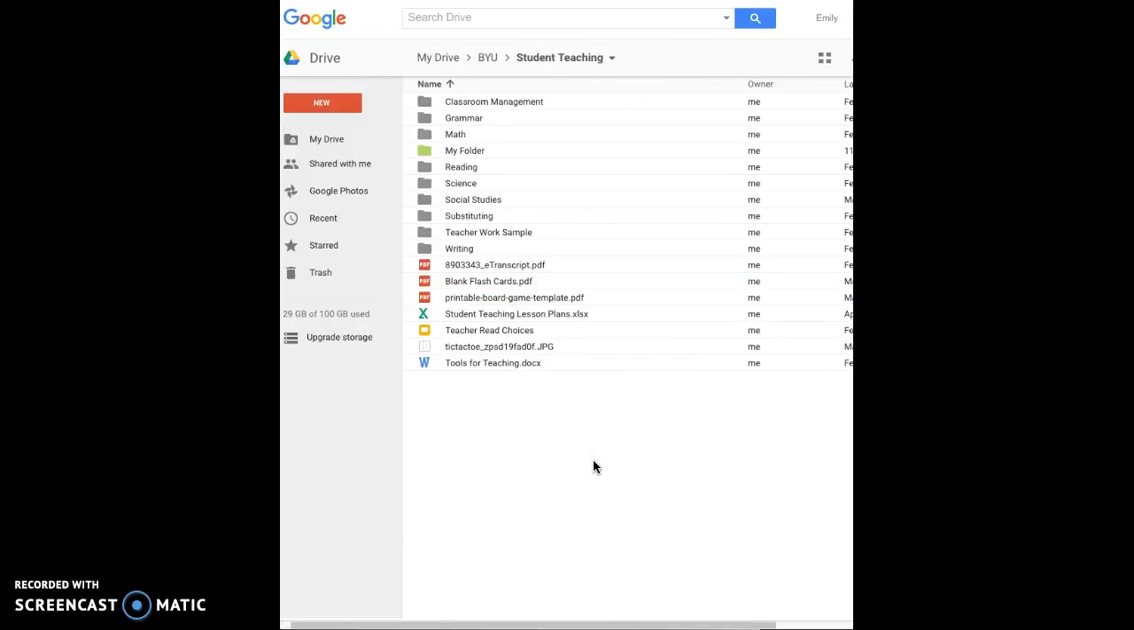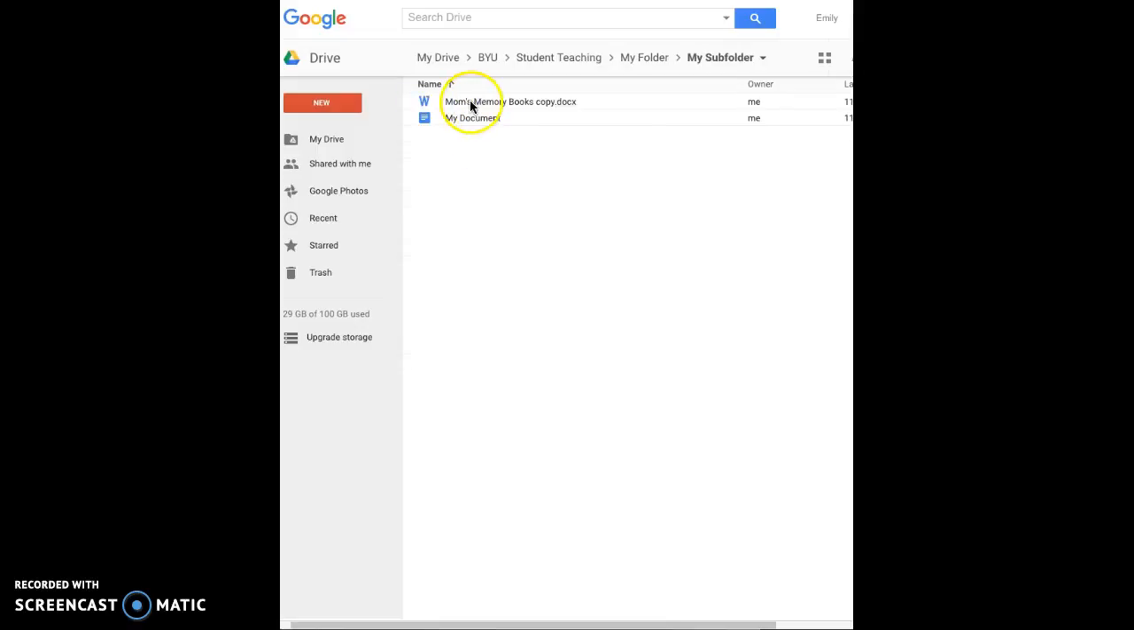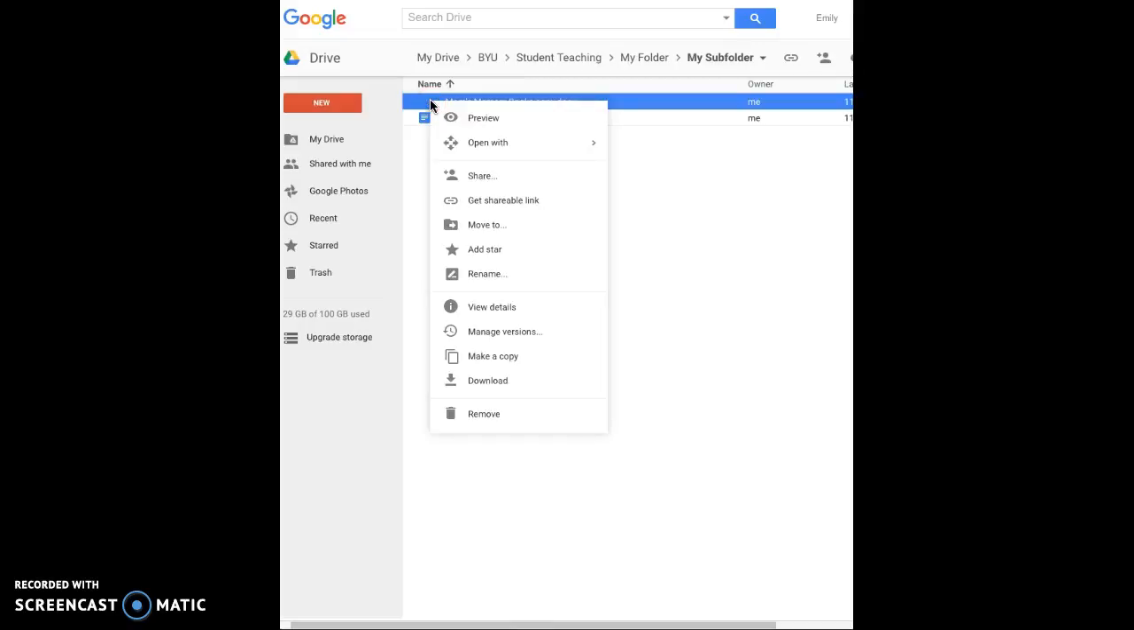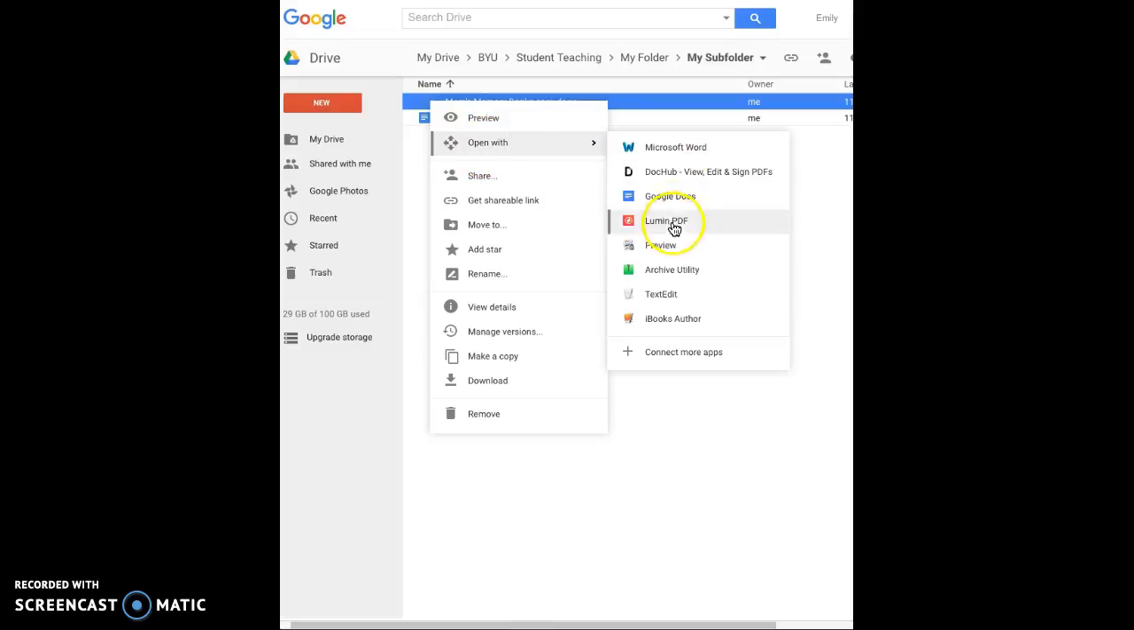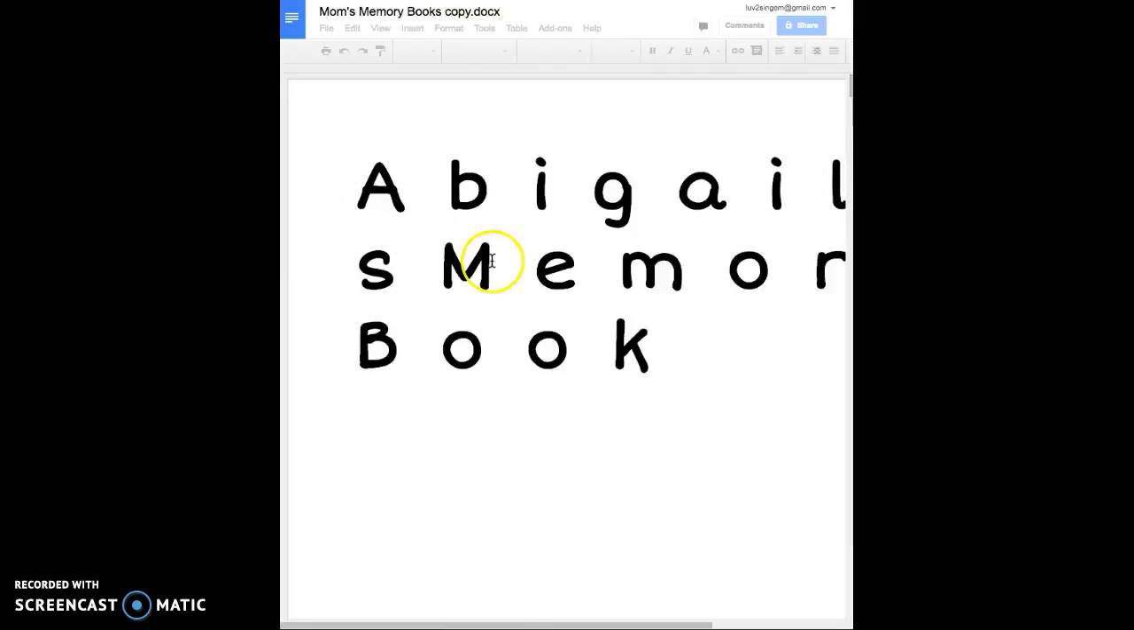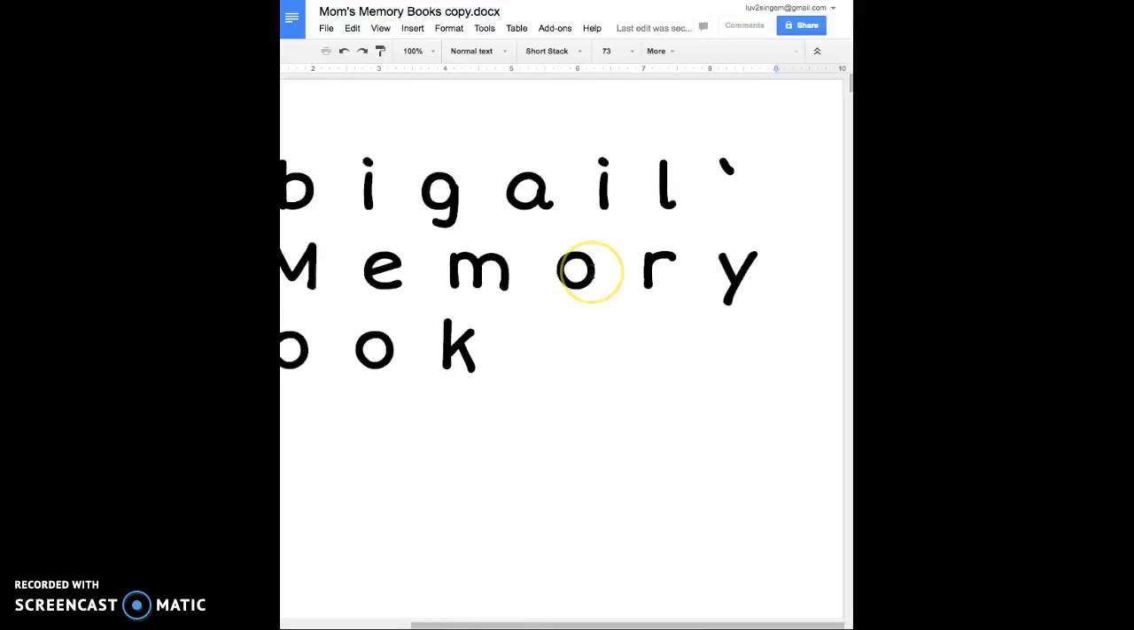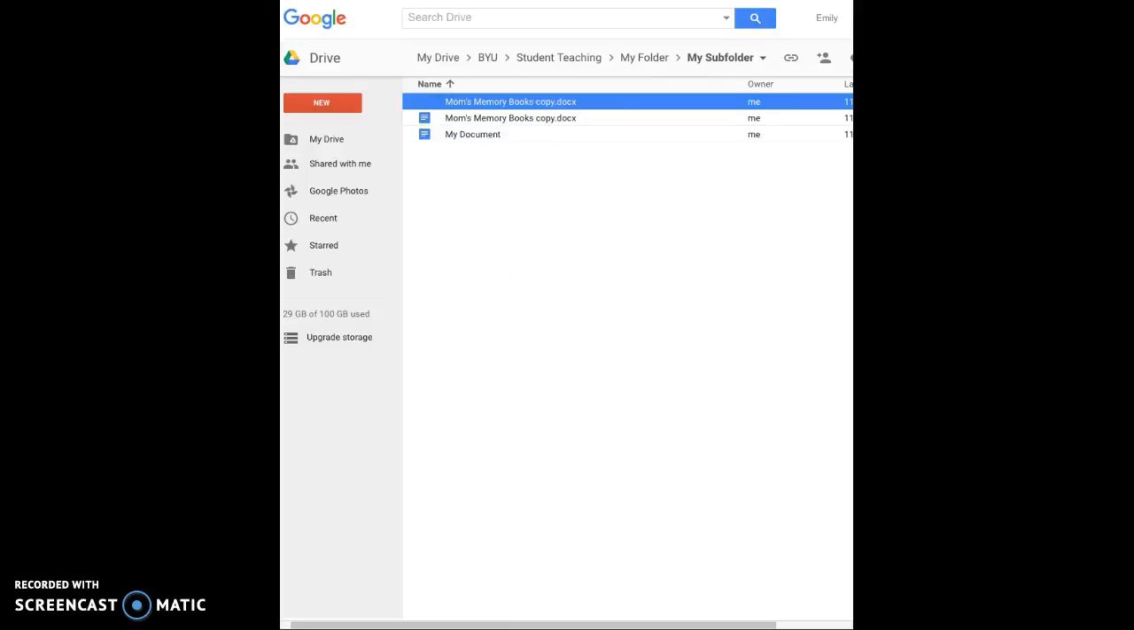Now here, I'm going to go into my folder and into that document where I just put it in. But this document is a Word document, and I would like to open it or convert it into a Google Doc. So I right-click or double tap, and I say Open with Google Docs. Now it'll take a minute, but it is converting it into a Google Doc. So now I have my Google Doc version.